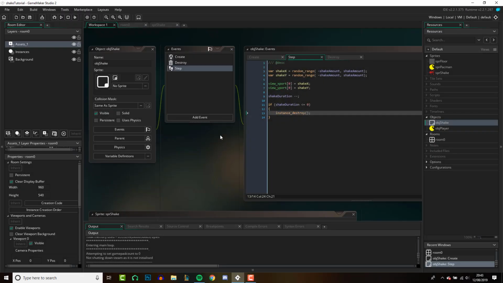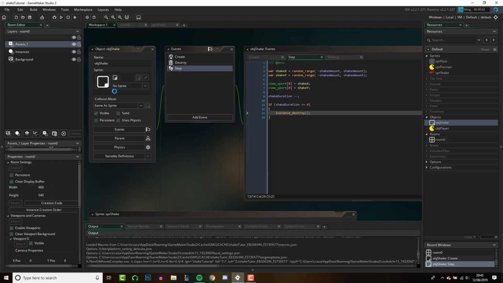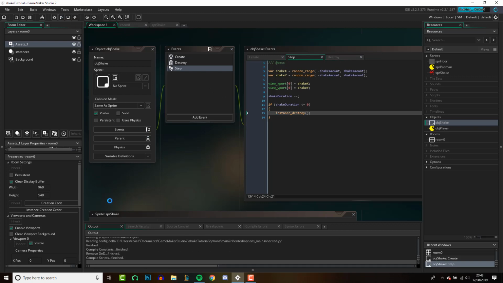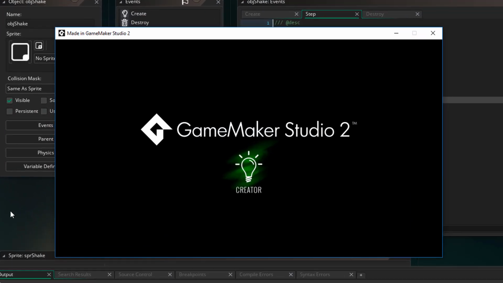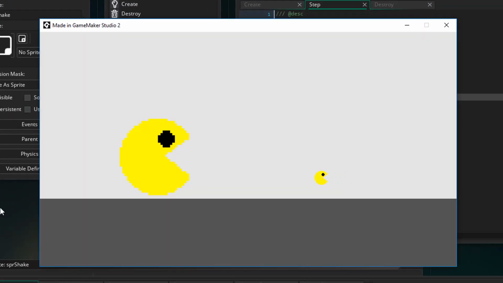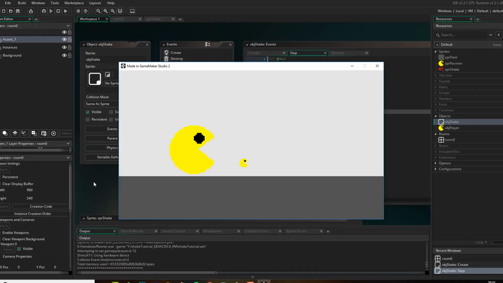Hello, I'd like to show you how you can make the room shake in your game really easily, and at the end you're going to have something that looks a little bit like this. So I've got a player here and he's running around, and whenever I press space the room's going to shake. And I'll show you how to do this. It's really easy.